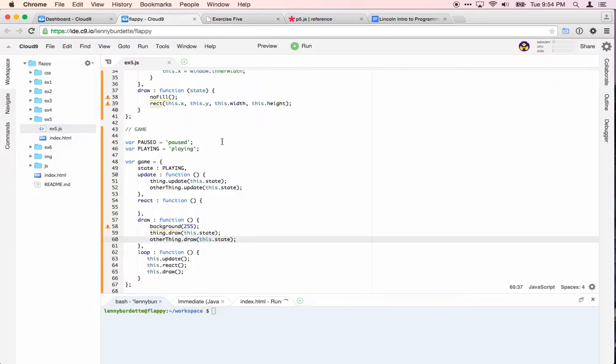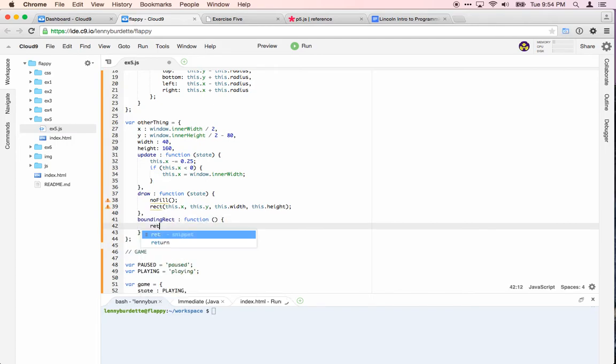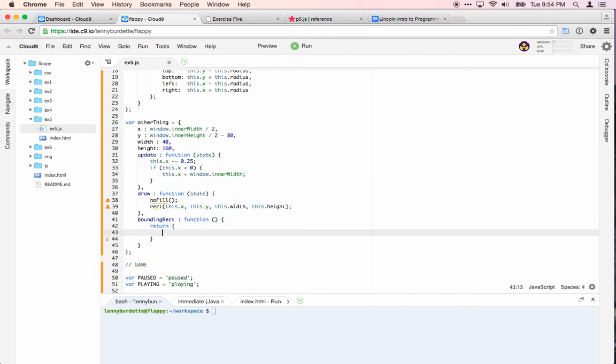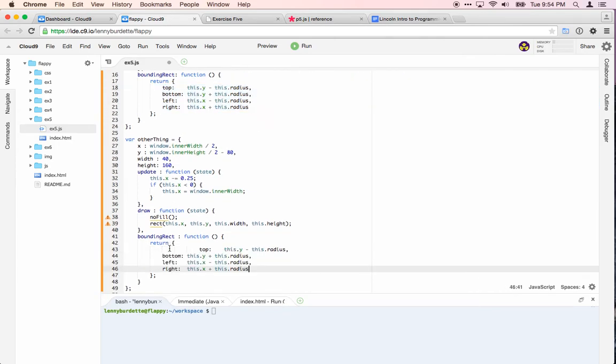Let's make a bounding rect for the other thing so that we can illustrate this a little bit more clearly. So make another function called boundingRect. It's again going to return a rectangle, or top, bottom, left, right. I'm going to copy paste this and just edit it because it's easier.